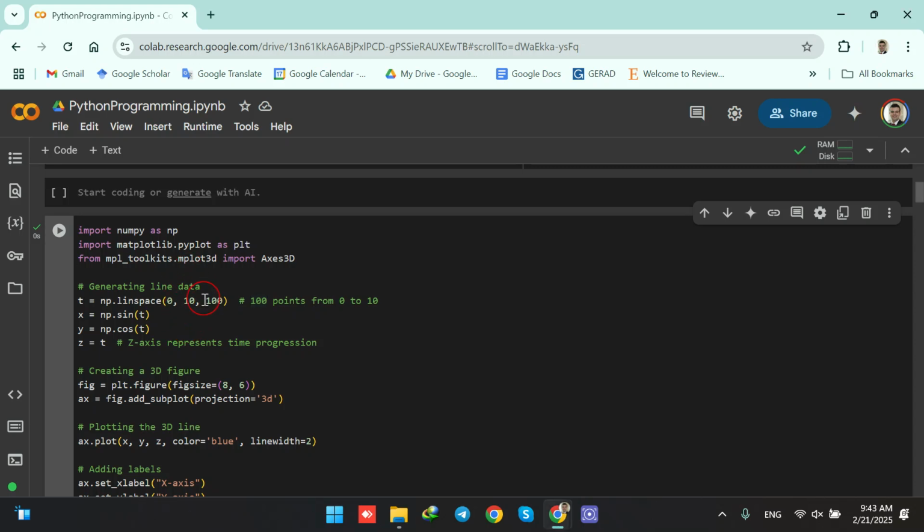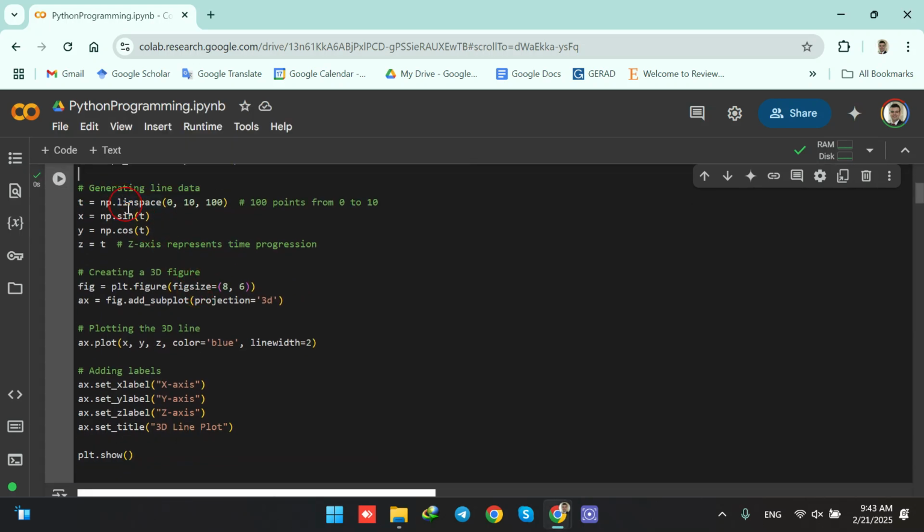In order to do that, we generate a linspace between 0 and 10. So we're generating our data for the variable t between 0 and 10, and we have 100 points. Then my first function is the sine of t, and my second function is the cosine of t.